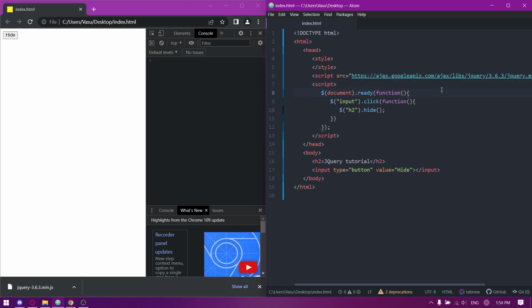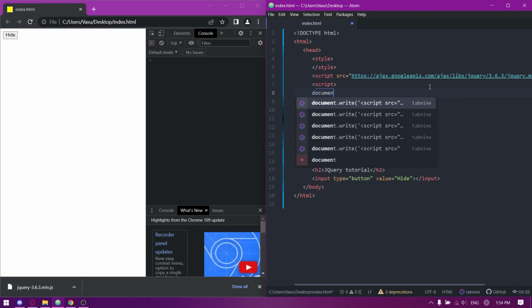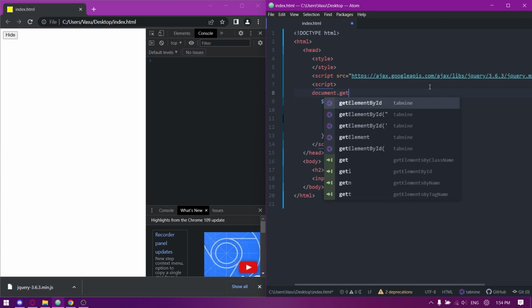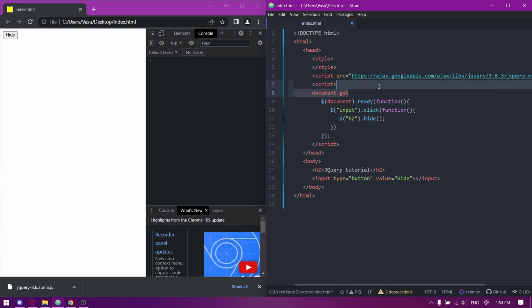So what's happening here is, first off, this $ sign function. This is basically a selector, and in our normal JavaScript, if you remember, you need to use a complex line. You need to use document.getElementById, or getElementsByClassName, or getElementsByTagName, and I need to write a long line just to grab an element.